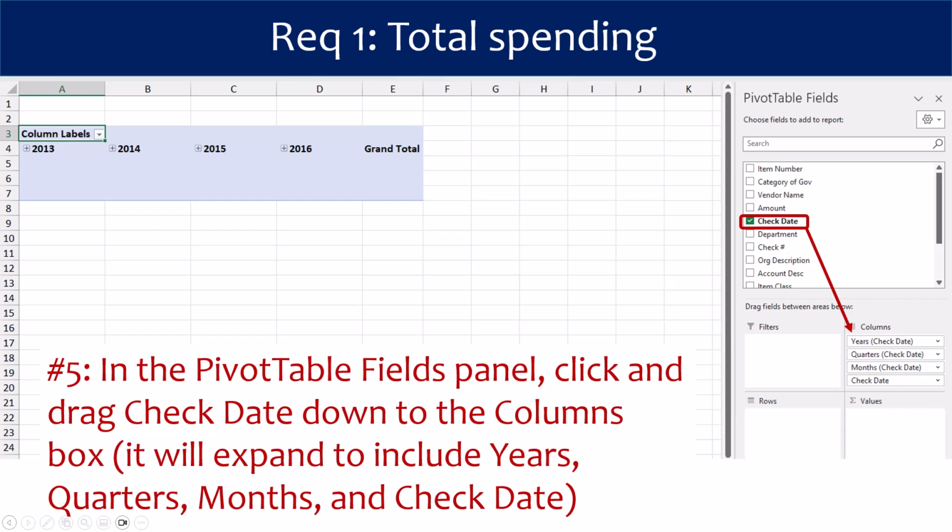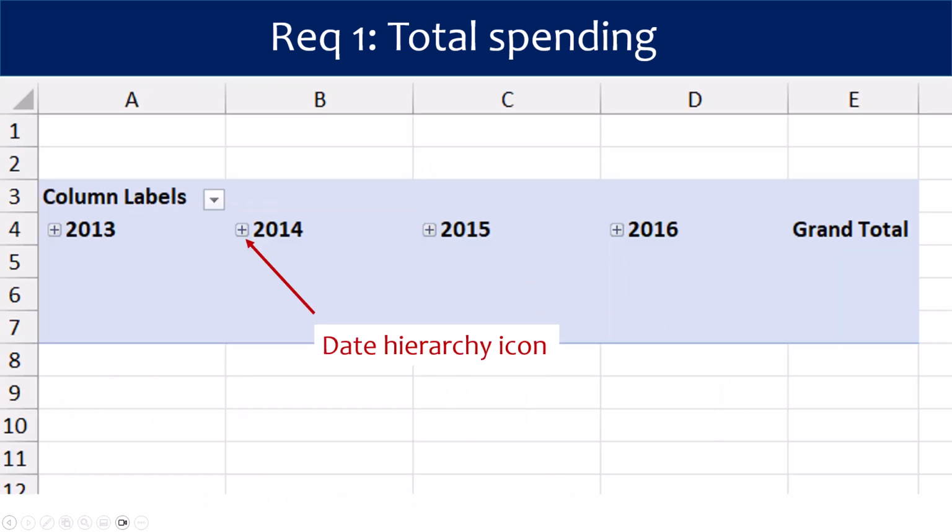For Step 5, in the Pivot Table Fields panel, click and drag Check Date down to the Columns box. It will expand to include years, quarters, months, and check date. Notice that the column labels for the years 2013 through 2016 now appear in the pivot table. If we wanted to expand these dates to include quarters, months, or days, we could click on any one of the date hierarchy icons next to each year. We don't need to do that for this pivot table, so we will leave them as they are.